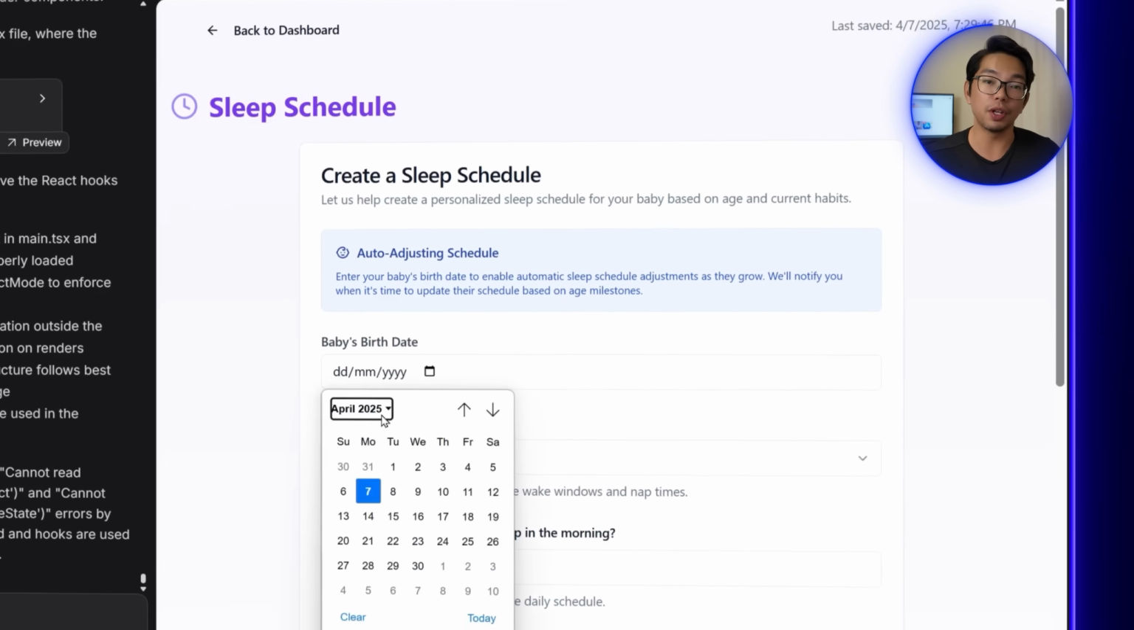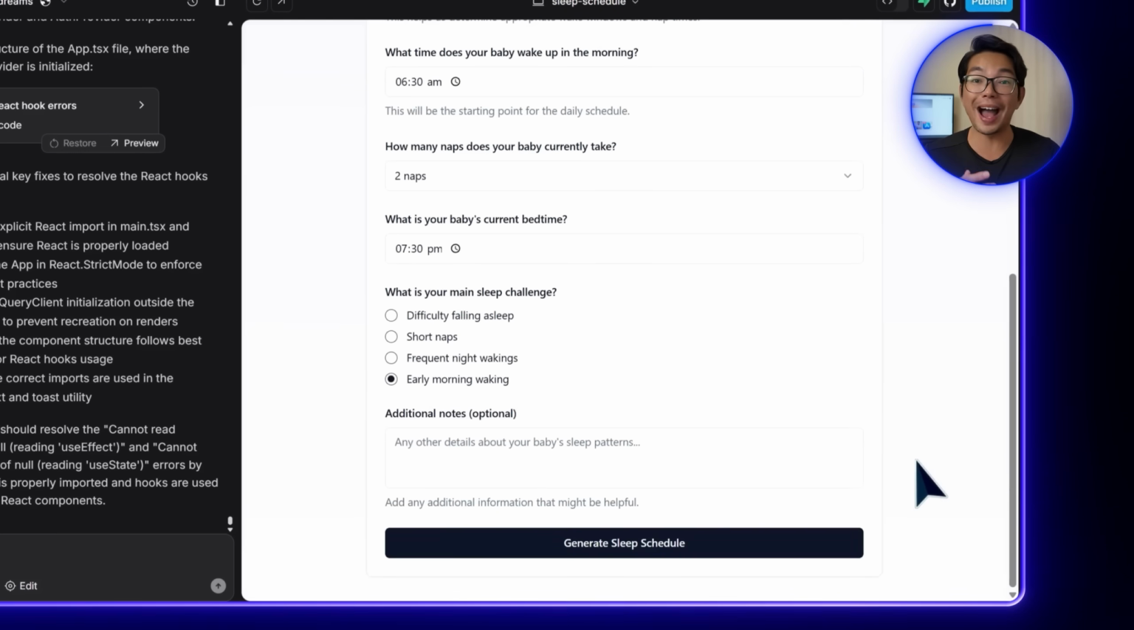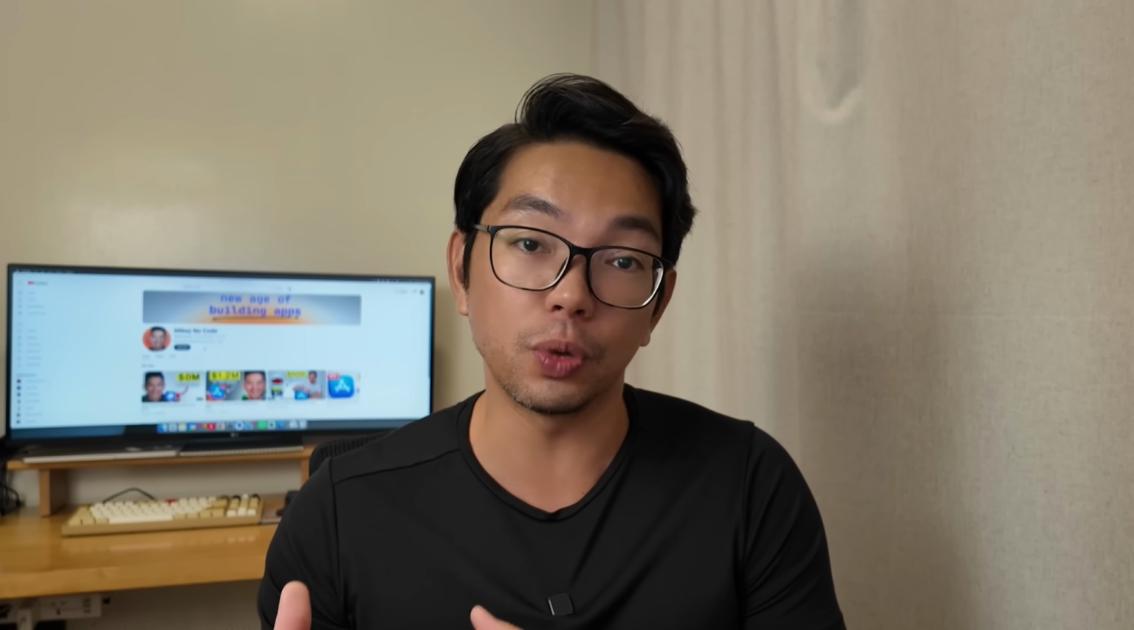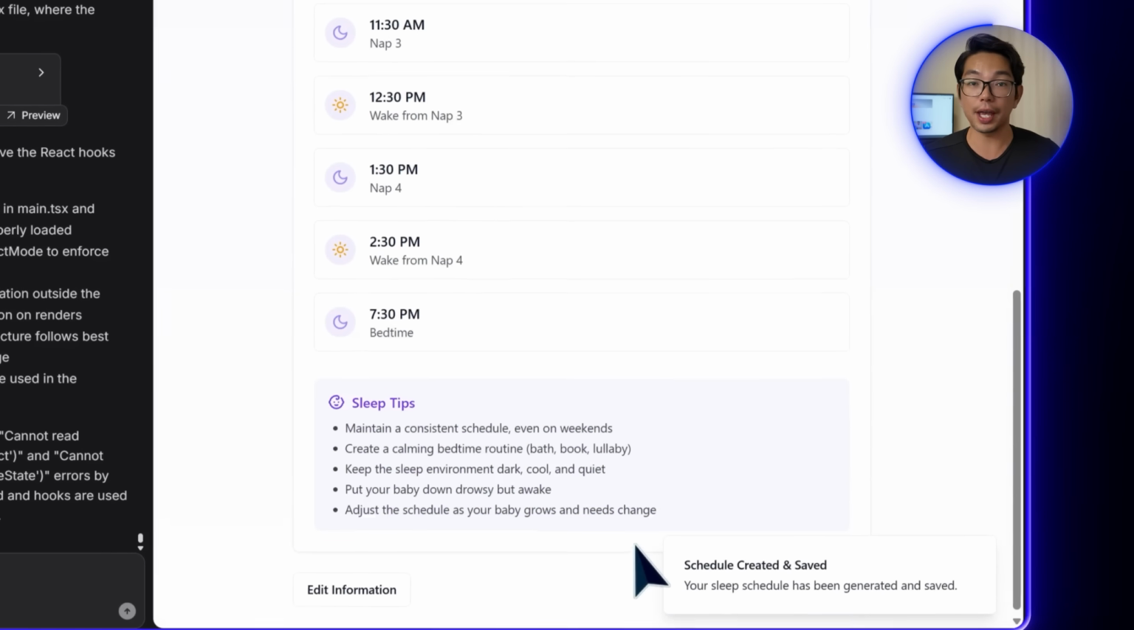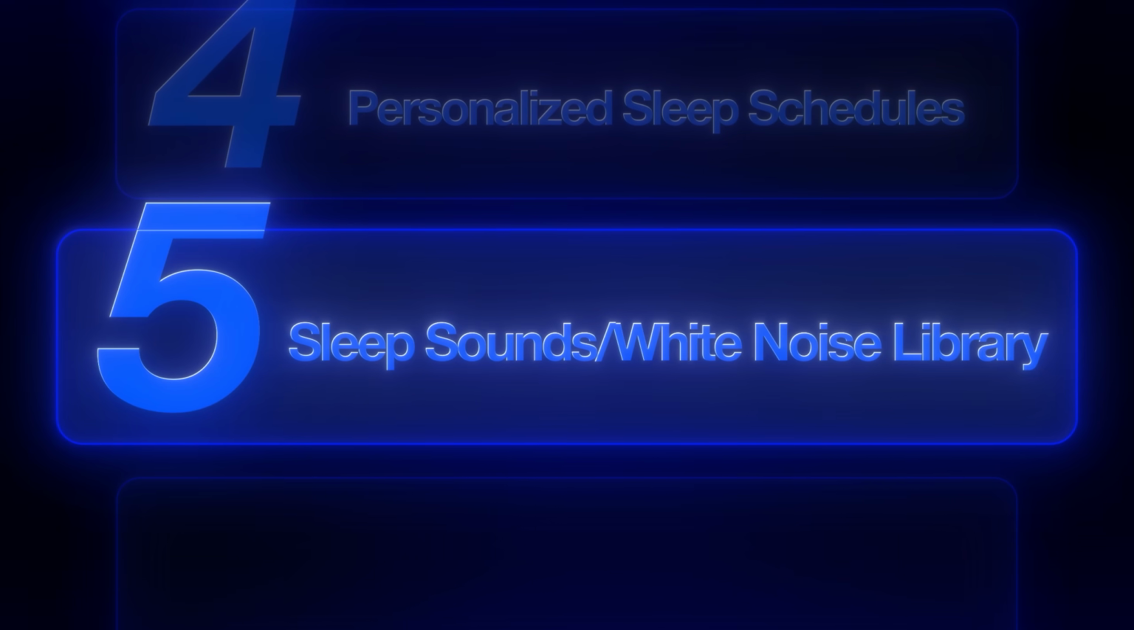If users enter the baby's birth date, the app can now automatically adjust the schedule as the baby grows. It also notifies parents when it's time to update the routine based on age milestones. Then, when I regenerate the schedule, it now reflects the current age. Sleep sounds and white noise library.